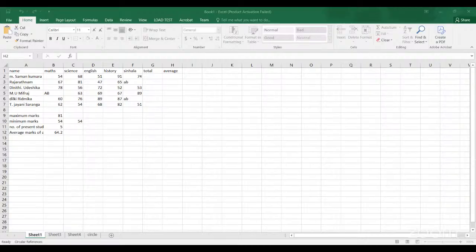Okay, question number 3. The first question they are asking: write the formula in G2 to calculate the total marks by Saman Kumar. So according to the question, they are asking what is the formula that should be calculated in G2. They're telling you to write the relevant formula in that cell.